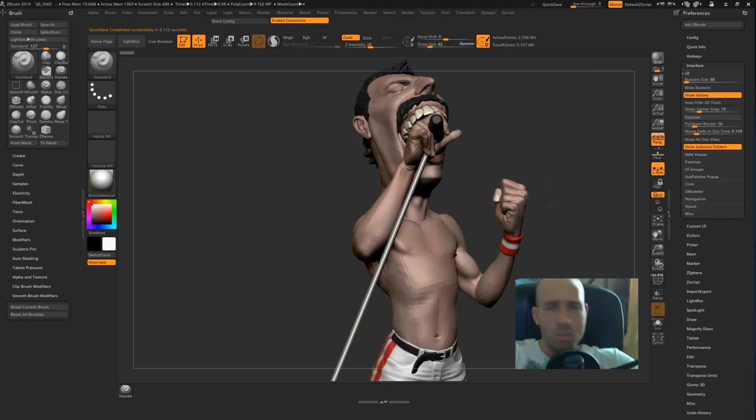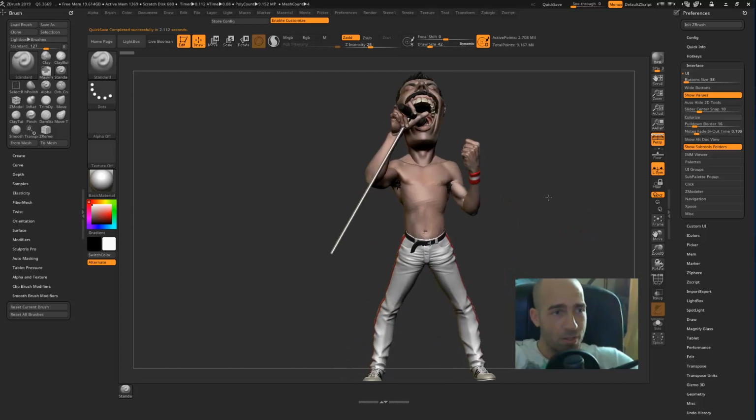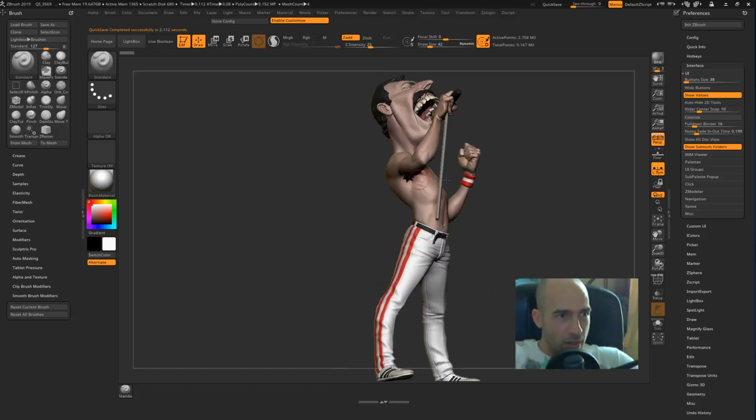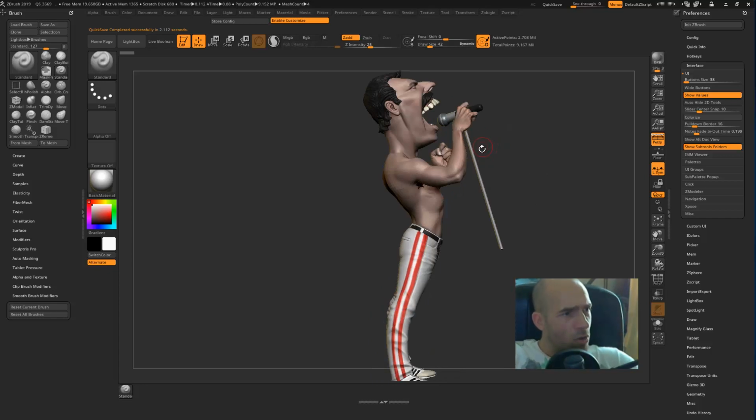Zbrush, thank you. Don't need to save this project file because it's just a work in progress. So, okay. See the hairs under the armpit? Okay. Yeah, let's concentrate on this.